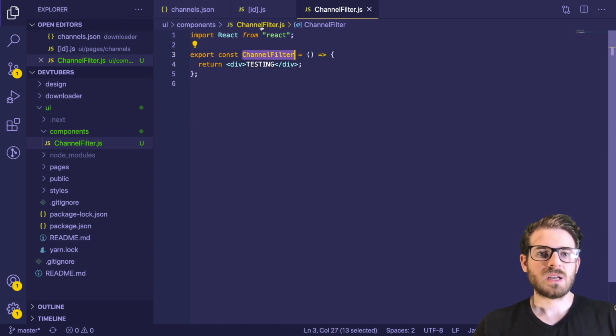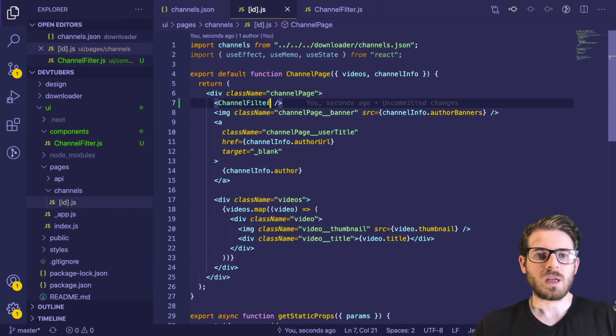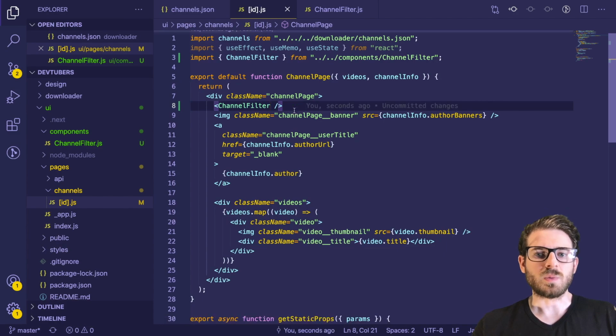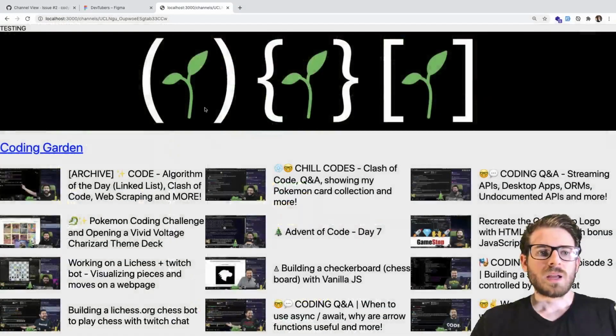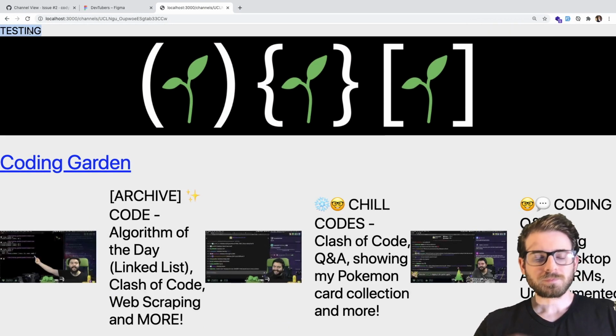I'm going to say testing, and then over here, I'm going to try to render this out with a channel filter, and make sure I auto import this as well. At this point, I should be able to go back and I see testing show up here. It's a little small, so let me zoom in.